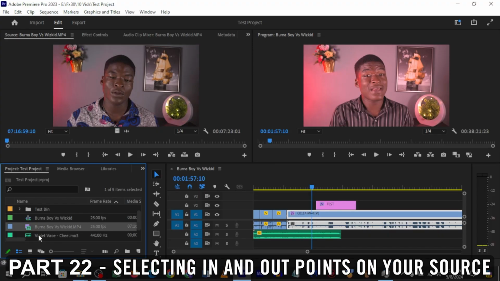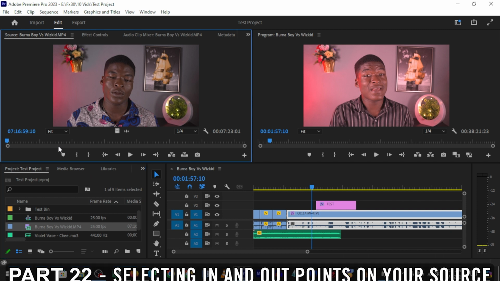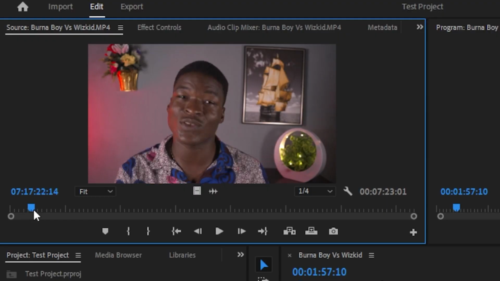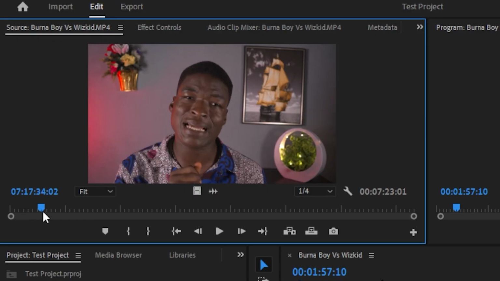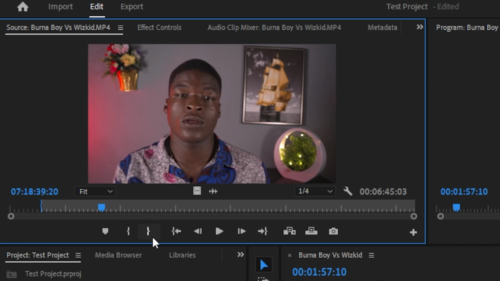Okay, another important thing you need to know that will save you a lot of time and stress is this. When you want to import a video into your sequence, for example, this video now, you can just get a particular portion you need. Assuming I need from here to this place. Look at what I just did. I marked in and I marked out.